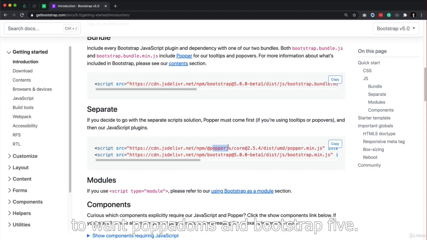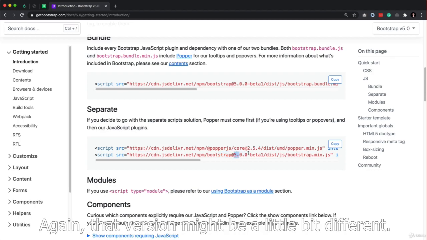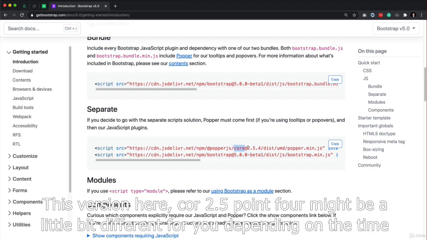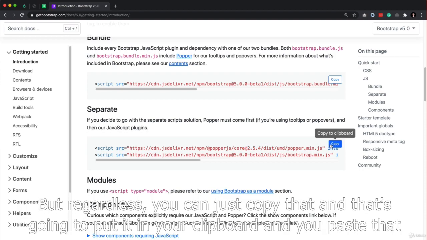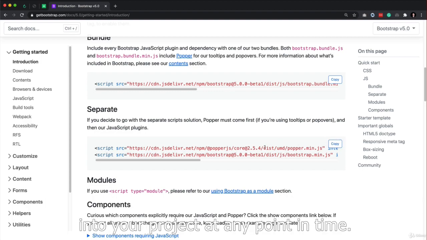And you're going to want Popper.js and Bootstrap 5. Again, that version might be a little bit different. This version here, Core 2.5.4, might be a little bit different for you depending on the time that you're watching this video. But regardless, you can just copy that, and that's going to put it in your clipboard, and you can paste that into your project at any point in time.